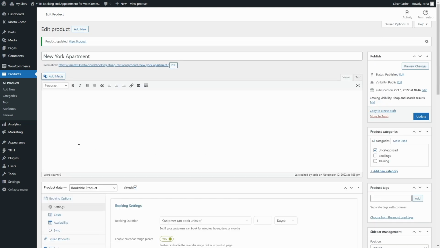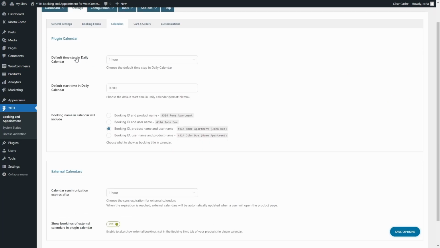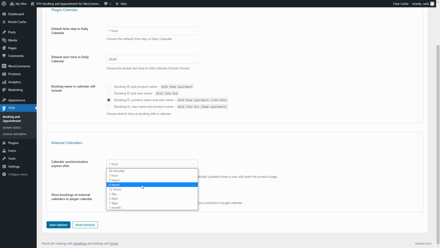Now, if you go over to YITH, Booking and Appointment, Settings, Calendars, and scroll down, you're going to see this external calendar section. This is added when you enable the external synchronization module. This is where you can choose the sync expiration for external calendars. You can choose from 30 minutes to an hour, 2 hours, 6 hours, and the maximum is 1 month.